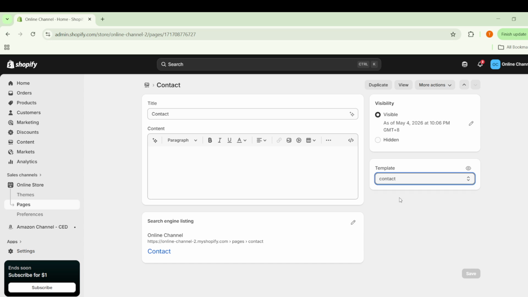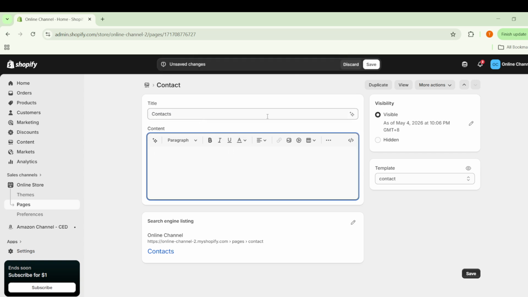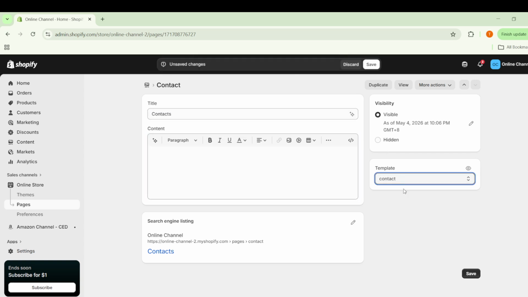In the Theme Template section, open the drop-down menu. You will see a list of available page templates, including the new template you created. Select the new template from the drop-down. Once selected, the page will be associated with that template, meaning the theme will render this page using the layout and sections defined in that template.